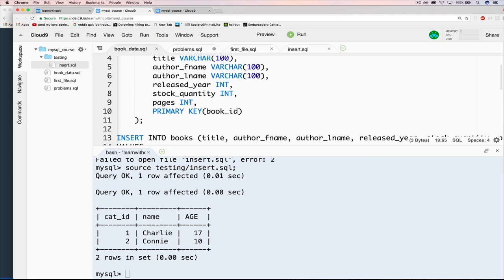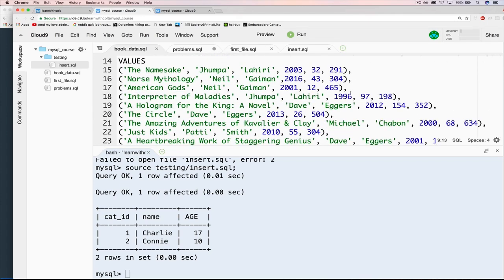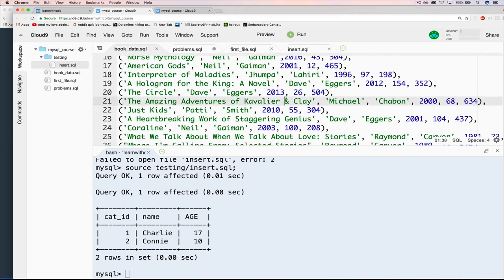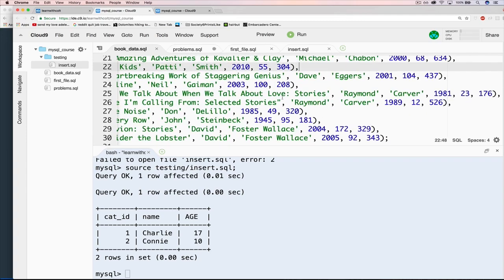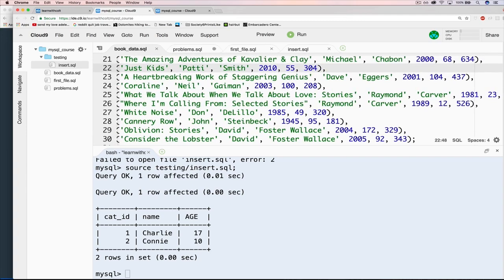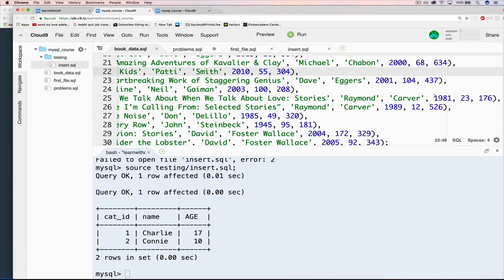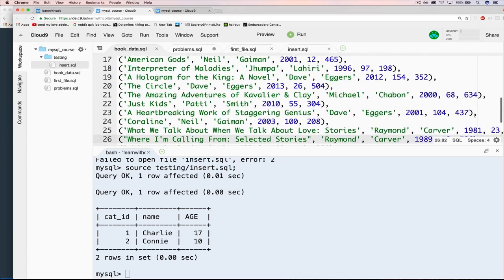Then the final thing is the pages. How many pages are in that book? You can see some books are really long, like The Amazing Adventures of Kavalier and Clay, which has 634 pages, and some are much shorter, like What We Talk About When We Talk About Love by Raymond Carver. Really good short stories if you like short stories. 176 pages.